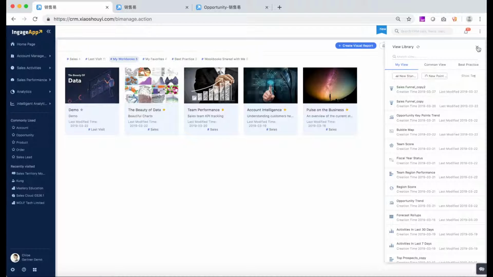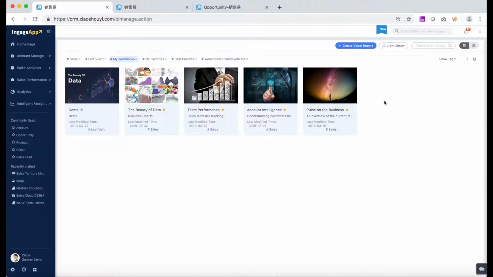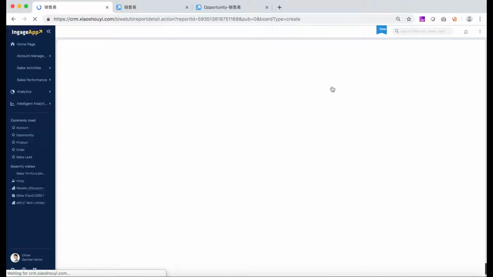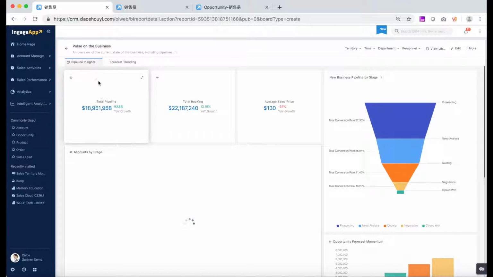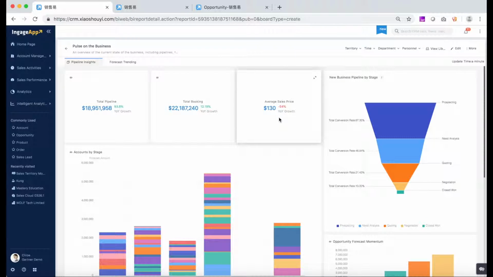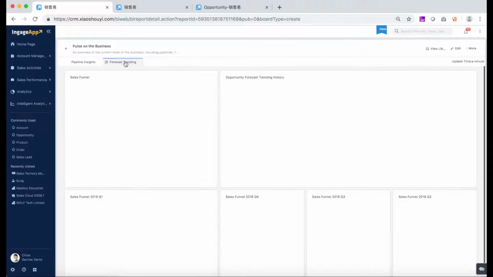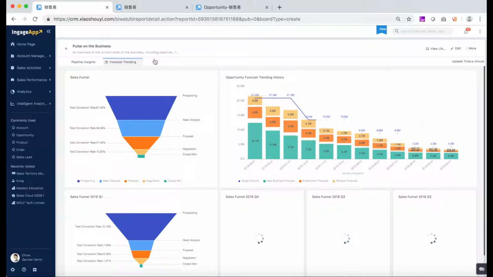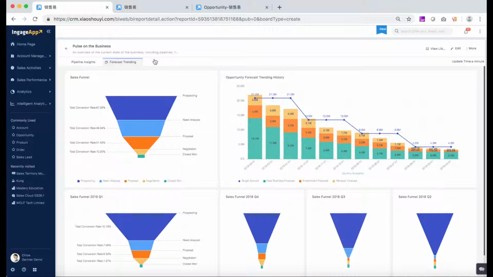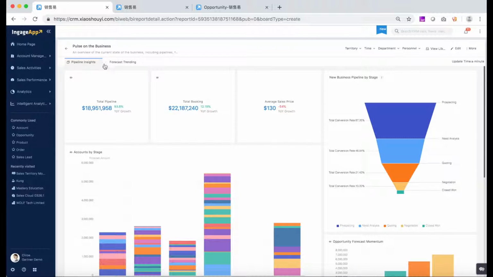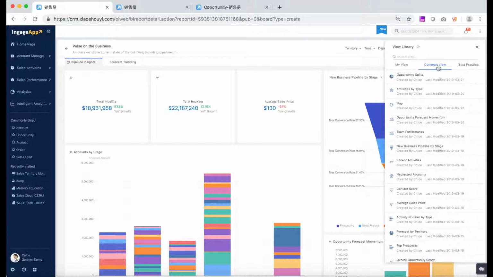In this Visual Workbook, Pulse on the Business, there are two dashboards, Pipeline Insights and Forecast Trending. Pipeline Insights shows the current status of the pipeline, while Forecast Trending shows the forecasts via opportunity snapshot data. In the system, I can create two types of sales funnel reports: standard funnel reports that are generated from standard forecasting data, and custom funnel reports that can be generated from dynamic forecasting data.